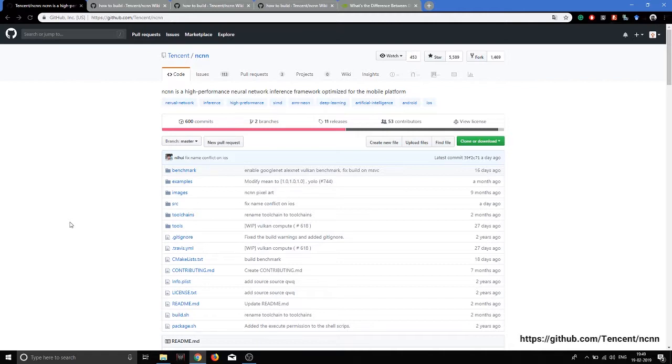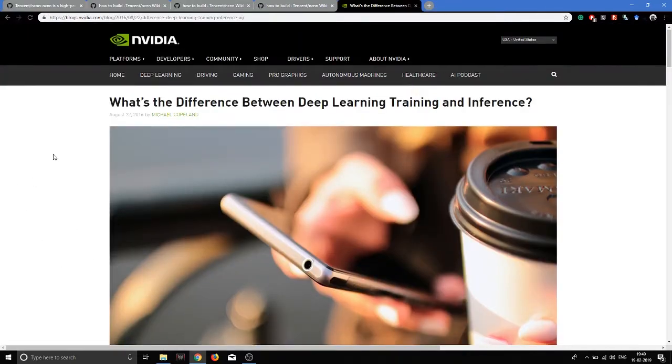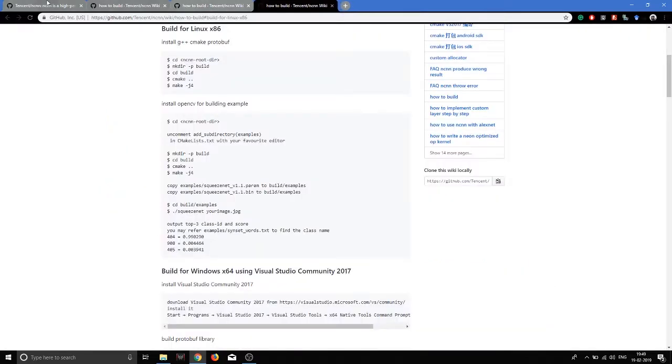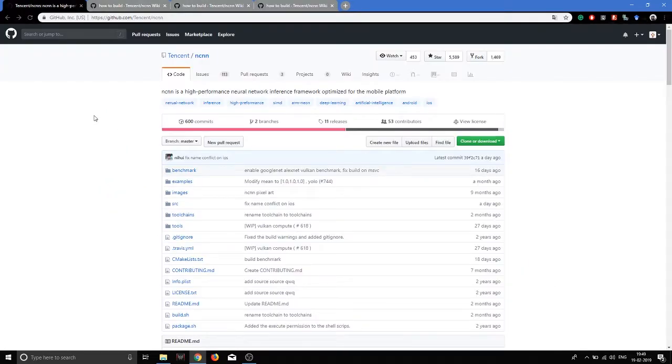So, if you were thinking about what an inference framework is, let's take help from our beloved friends at NVIDIA. According to them, if a trained model is used to predict something or infer new things, then in the AI lexicon this is known as inference. So that should clear up the doubt of what an inference model is. So once again, I introduce you to NCNN, which is an inference framework, not a training framework. This means that it has already been trained.